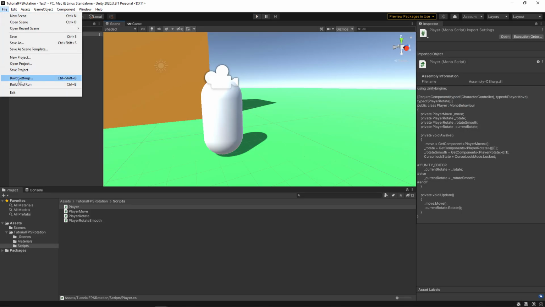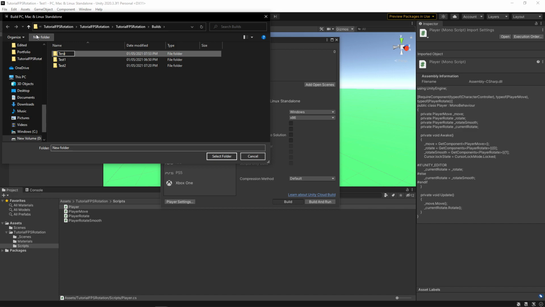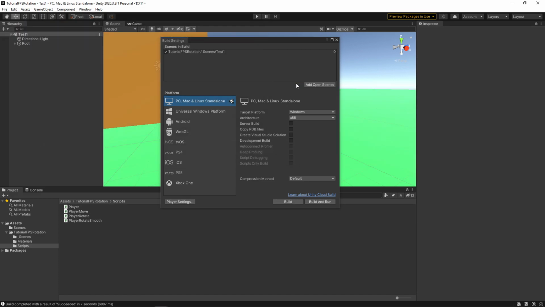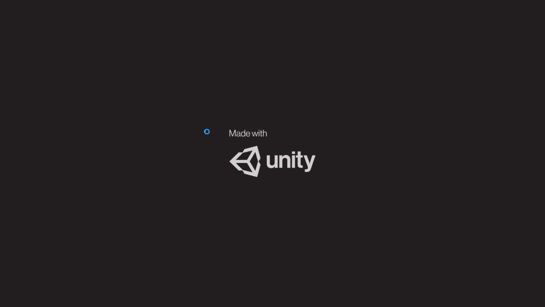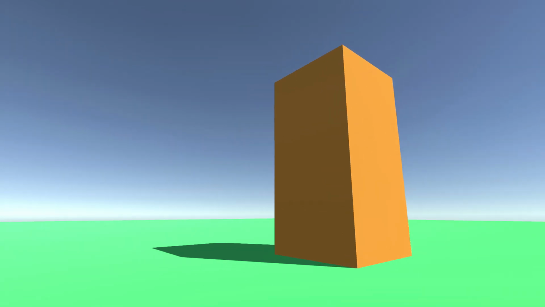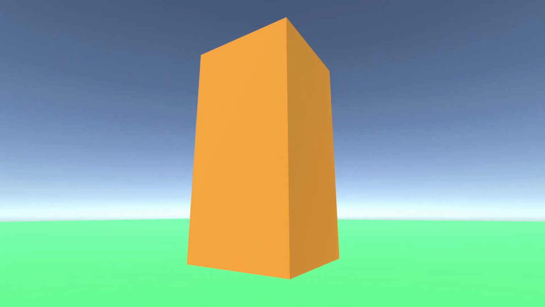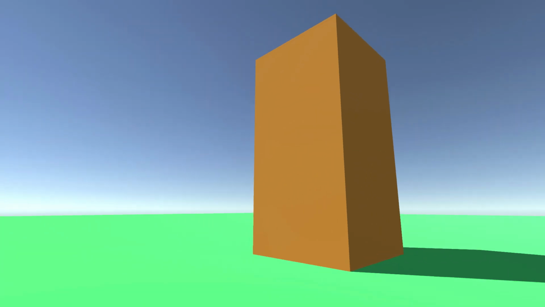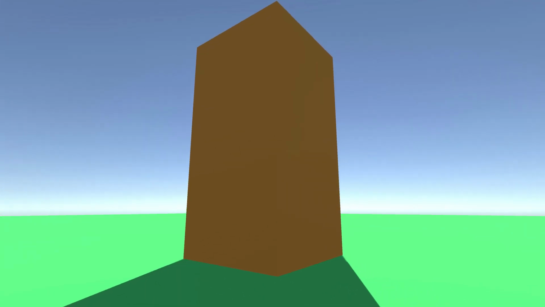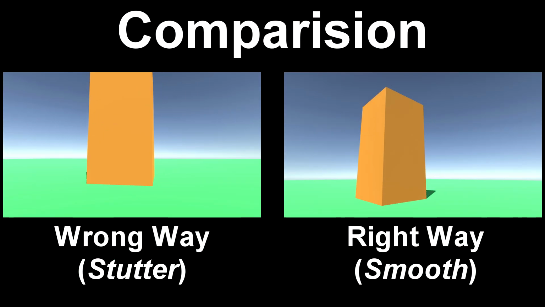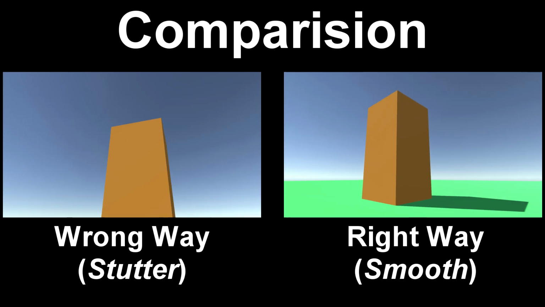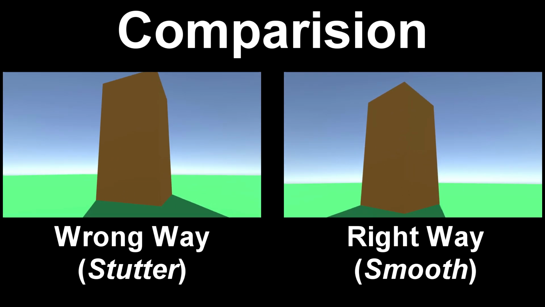Let's build the game in another folder called test3 and run the game there. And as you can see, it is rotating smoothly here as well. So that is my solution for fixing the jitter or stutter issue with first-person camera rotation.